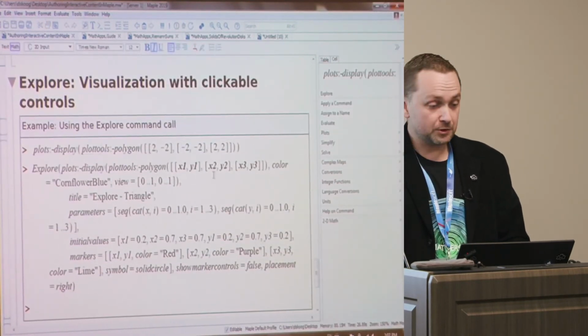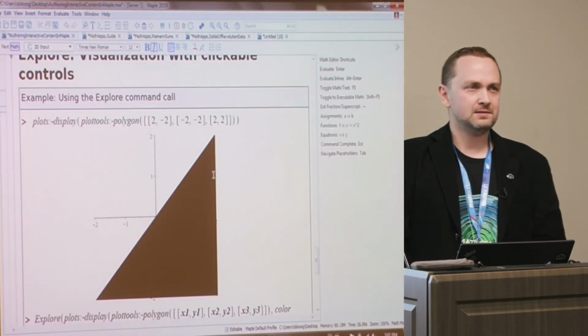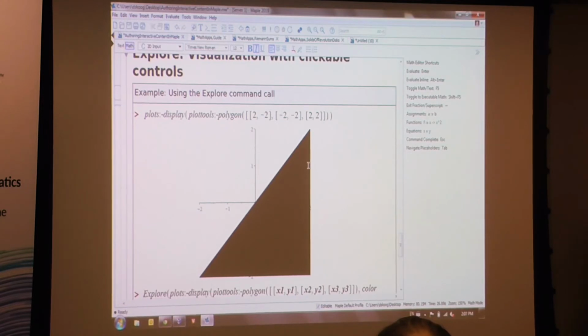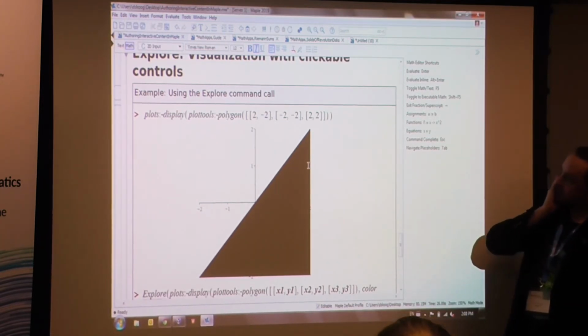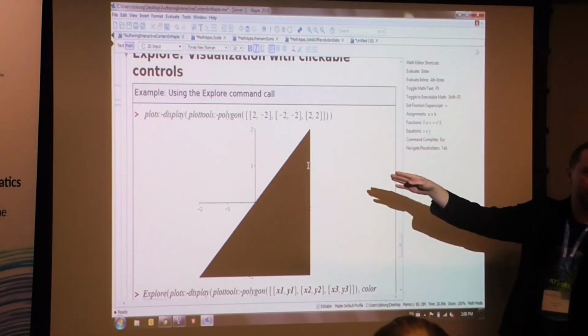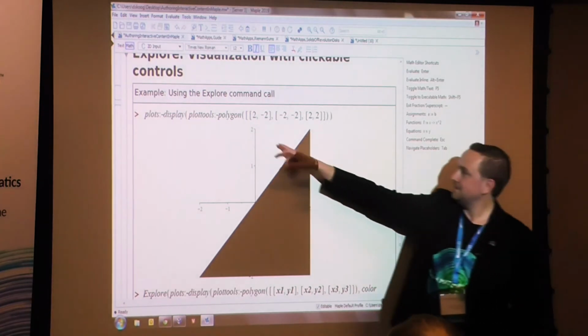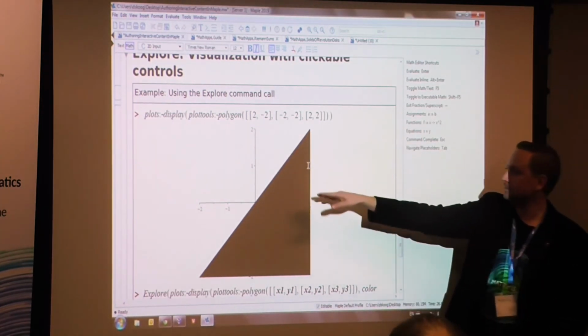I'll show you one other example with clickable controls. This one was really nice. This, by the way, is, I don't see Dave in the audience, but all this is Dave Linder's excellent work. So this is another one talking about markers. And here we have a command, plots display. And what we're doing is we're plotting a polygon. And in fact, we're just plotting a polygon with 3 points. So that is, survey says, a triangle.